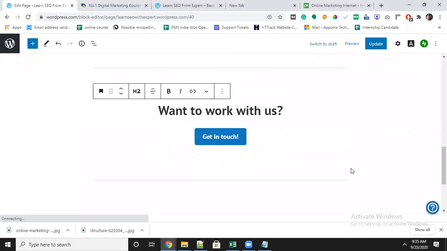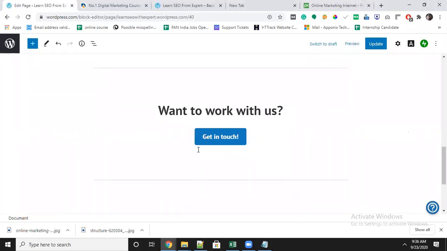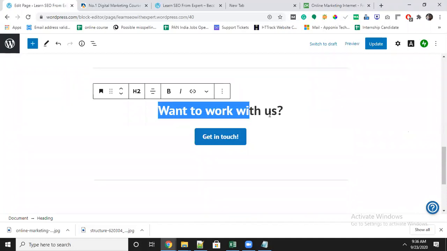Let's say I will rename it. In one word, what we can say is it is a call to action button. This is very important if you are generating any leads. In those cases it is very important. Let's see. I will rename it and I will connect it to the contact us page.